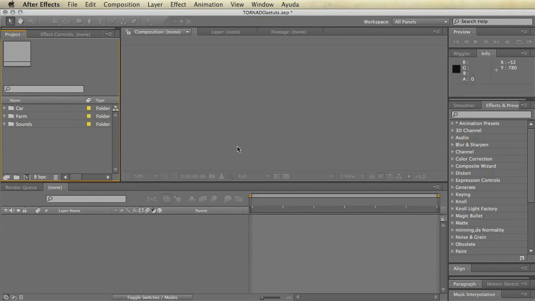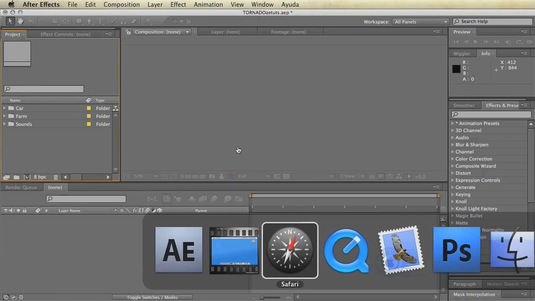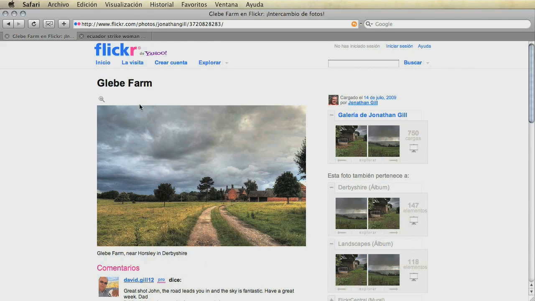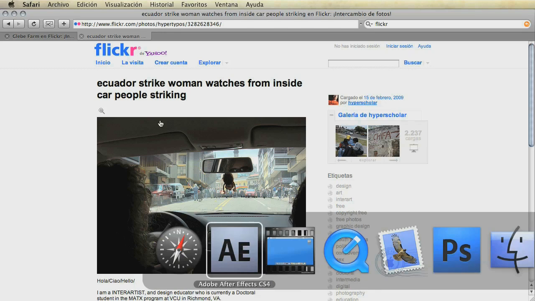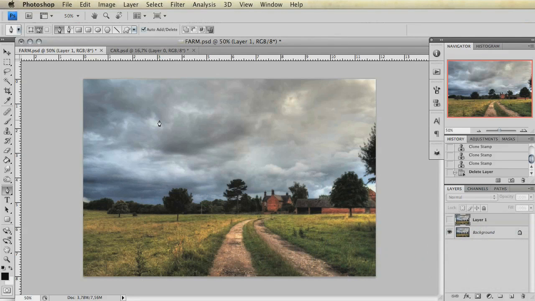Alright, first thing we need to do is get into Flickr to get our pictures. I found the Gleb Farm by Mr. Jonathan Gill and the Equator Strike Woman Watches Well, the short title one by Hyperscholar. We can get these pictures for free and use them since they are under the Creative Commons license. So we're gonna download them and open them into Photoshop for some editing.